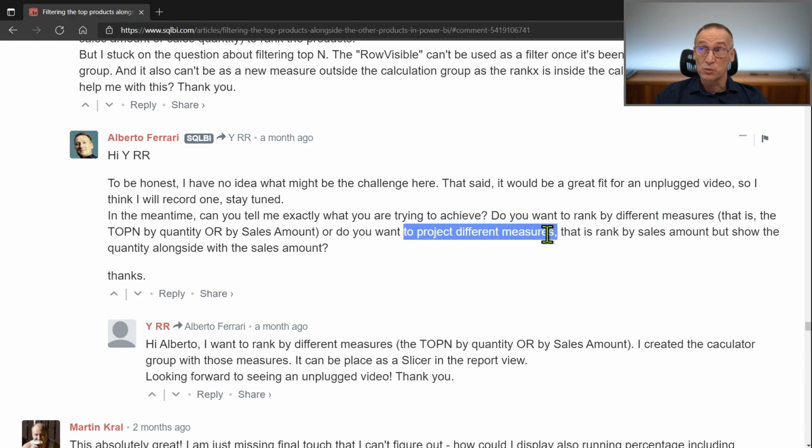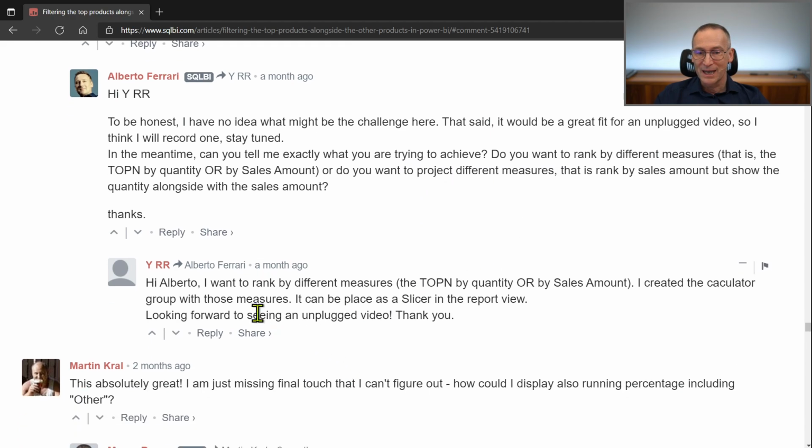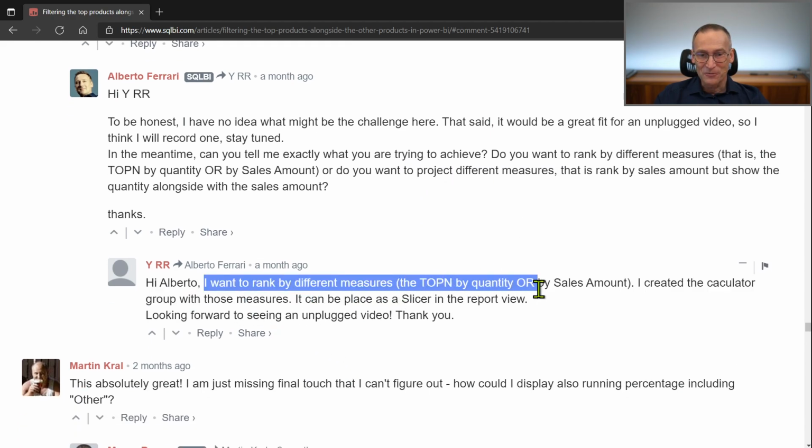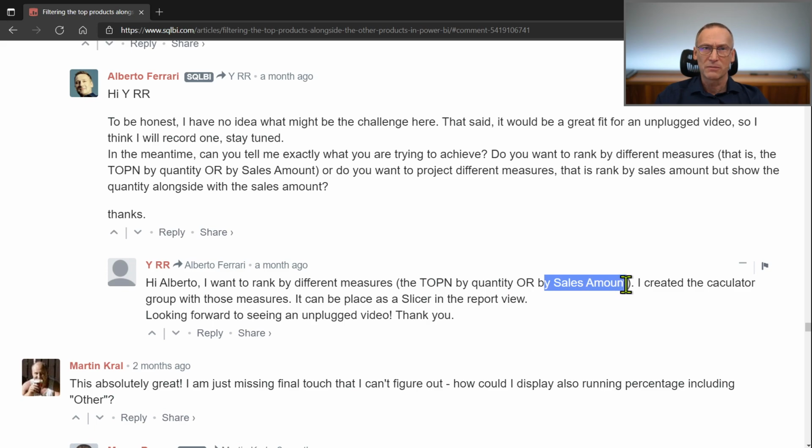Projecting different measures is what we solve right now, but actually what the IRR wants to do is rank by different measures, so top n by quantity or by sales amount. We now have quantity, we use number of transactions, but that's the same. We want to show the sales amount of the top 3 products based on the number of transactions. That is going to be a bit more challenging.